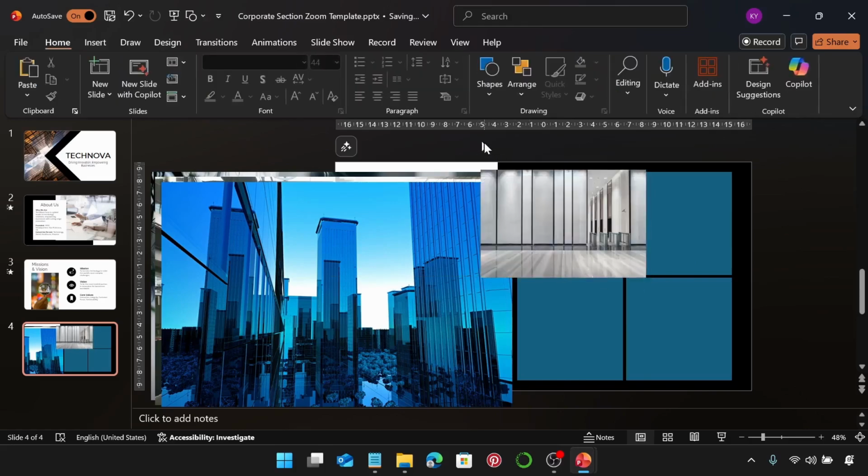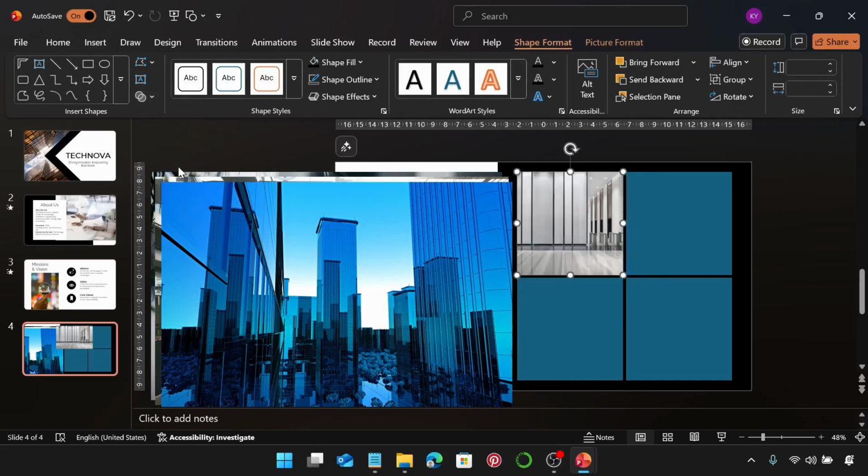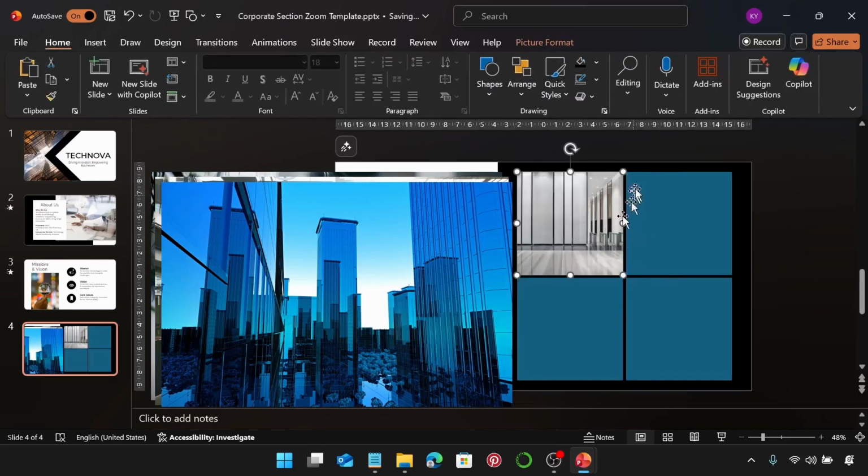Come over to the top of your slide, just outside the slide, and select both the image and the rectangle. Go to shape format, merge options, and we're going to intersect, and we're going to have this image. Let's do the same for this one.